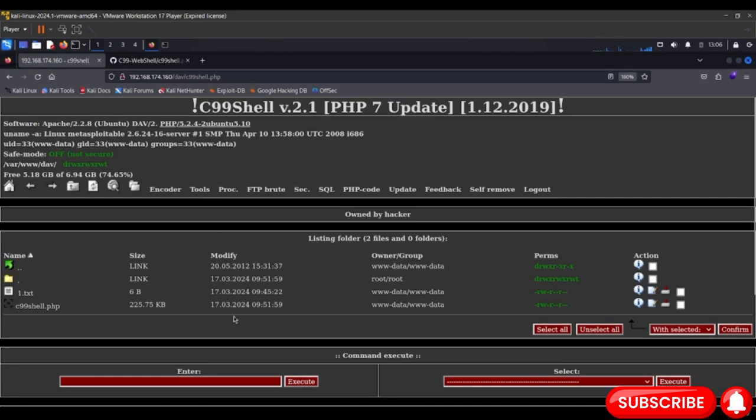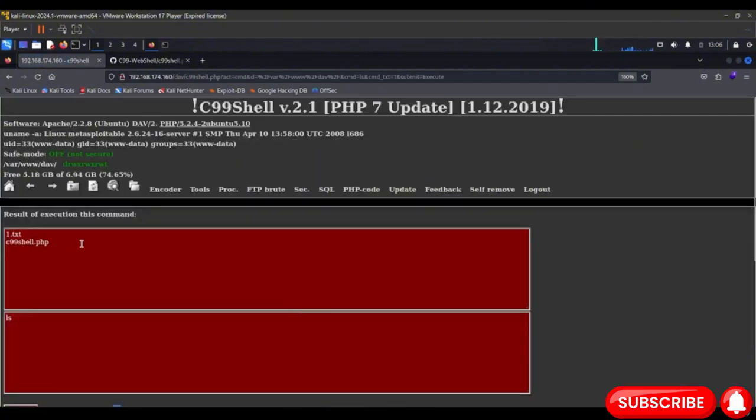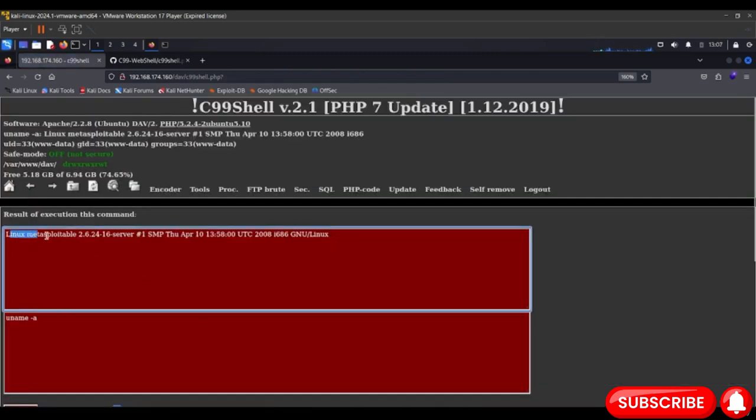If you click on it, you can see the option to enter commands. If we try to run a command like ls and click execute, it runs the ls command and lists all the files present inside this web server. Let's execute another command. We can run any Linux command: just type it here and click execute. You can see this is a Linux Metasploitable machine.